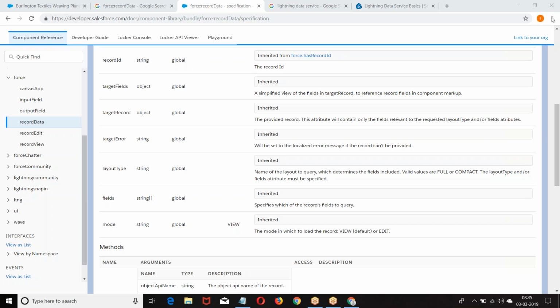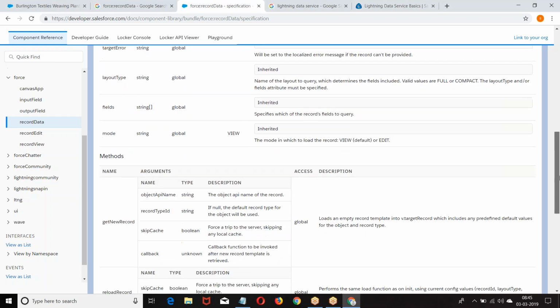Right. So either I can use fields or I can use layout type. Any one option is there. Both are not necessary. Either you can use fields or you can use layout type. But out of this, the good choice is fields. Okay. Then we have target record, target fields.